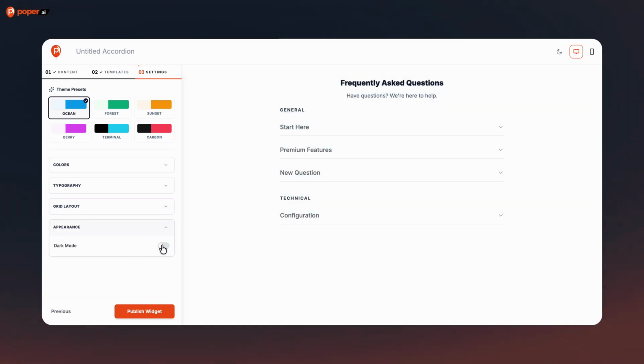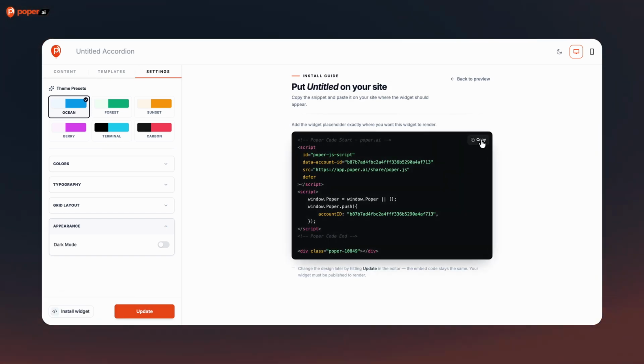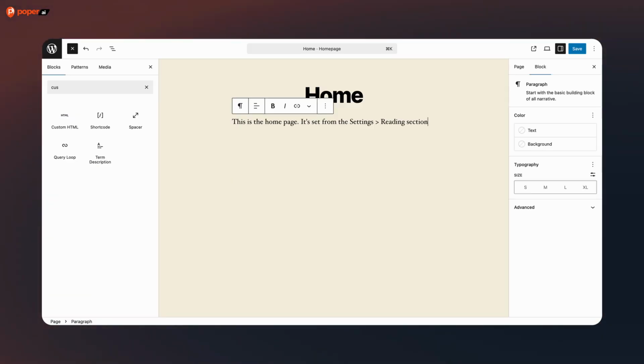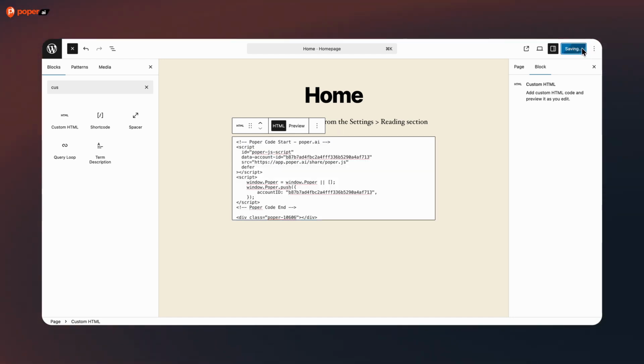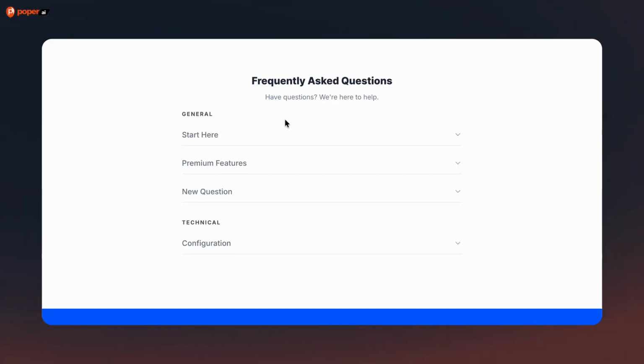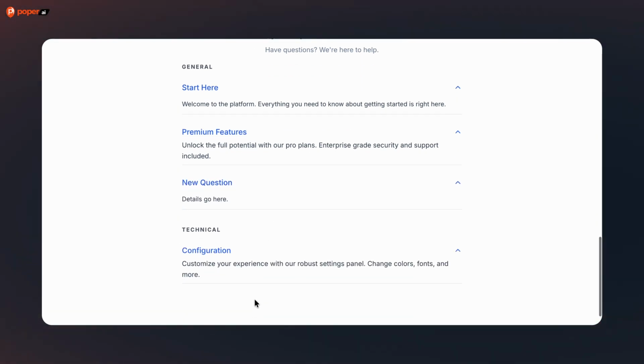Once you've finished customizing everything, click Publish Widget. After publishing, copy the code and go to your WordPress site editor. Now add a custom HTML block, paste the code inside it, and save your changes. Once your website is live, refresh the page, and your widget will appear successfully.